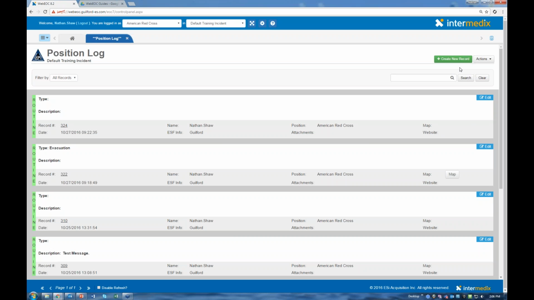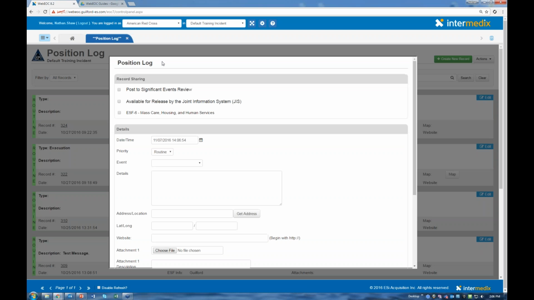If at any time you need to add a new position log, you'll select Create New Record up in the right corner. This green button in the upper right corner is the same way you'll be adding any records and all other boards you'll be using. Simply select it, and it'll open up a new position log to complete.